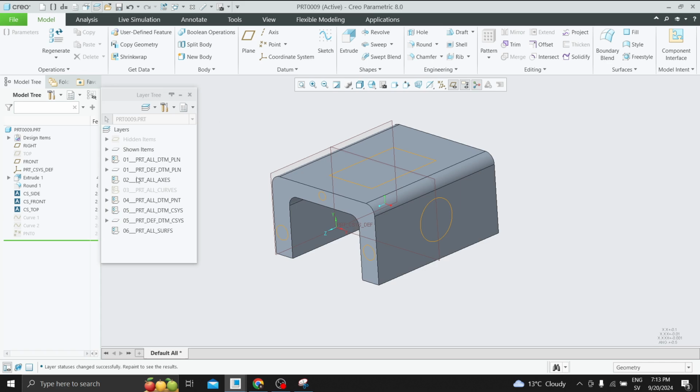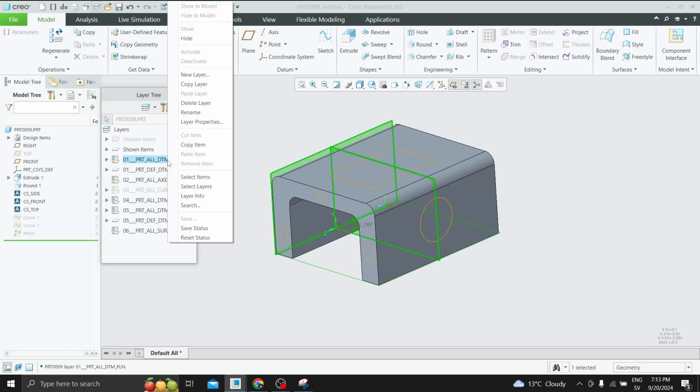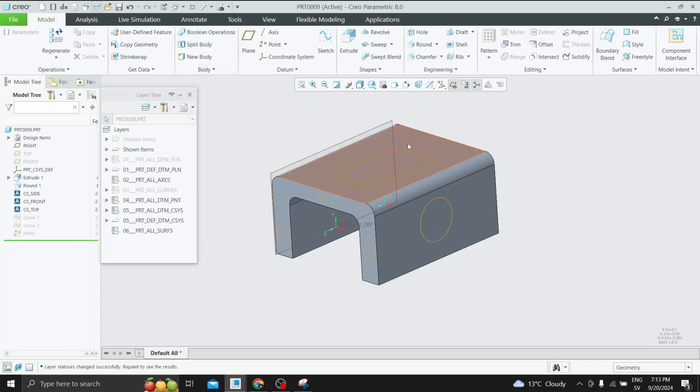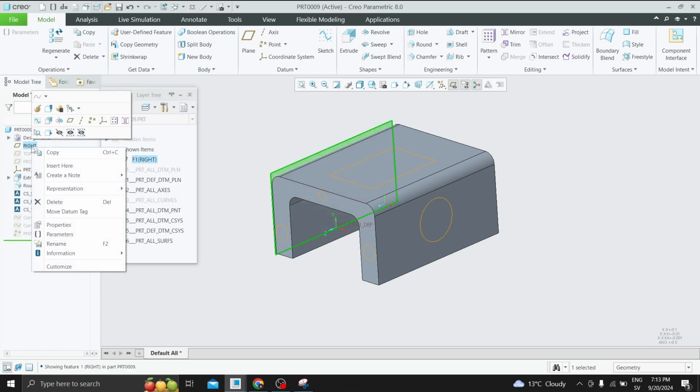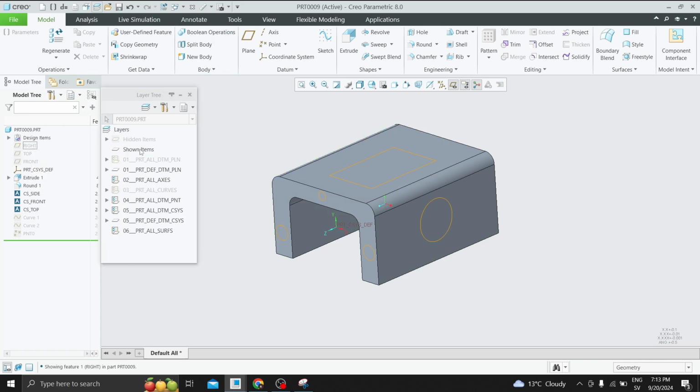Maybe let me just hide the planes. Hide. This one is still existing because it is under shown items. Therefore, you hide from here, it disappears from here and goes back to the datum planes.